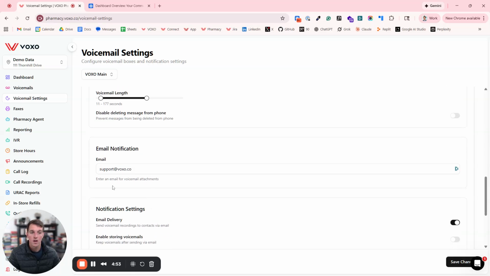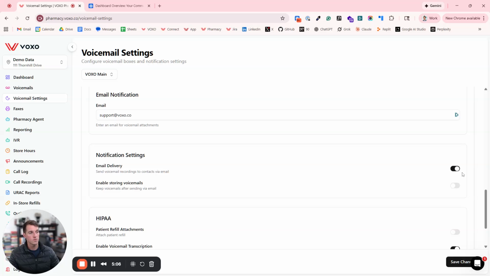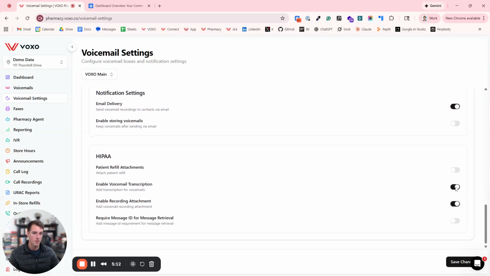Email notification. Wherever you want the voicemail notification to go, you put that email address in there. You can send the voicemail recordings in an email, and you can also select the configuration here for keeping the voicemails after the sending of the email. These are some HIPAA configurations here. Patient refill attachments: this will send to Pioneer in the inbound document queue as a refill request if we determine that's what it's for. Enable voicemail transcription.